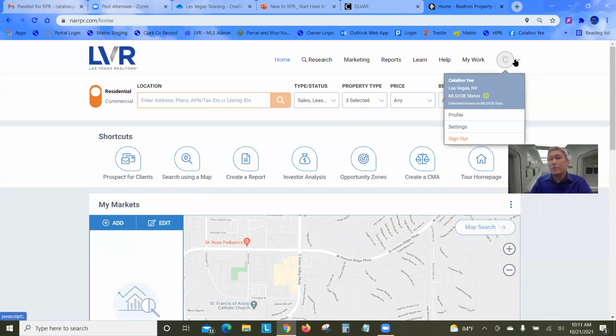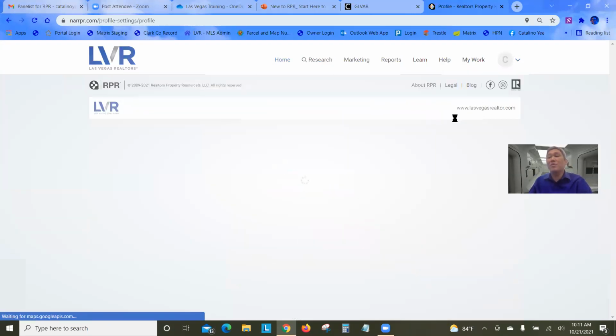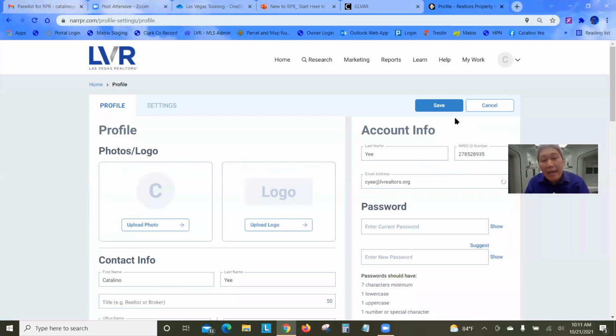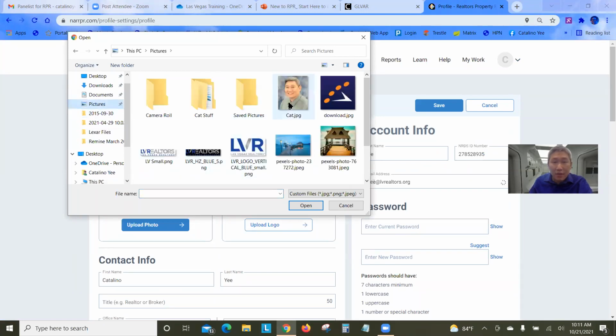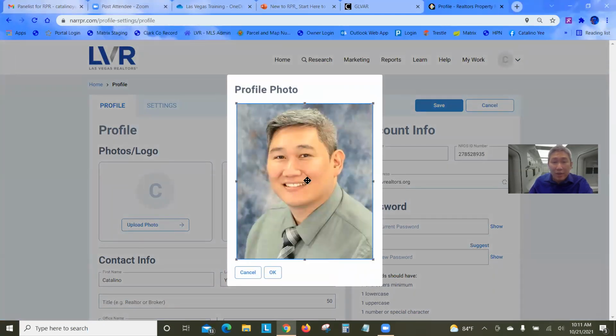So click here first. We're going to settings. Let's not, let's go to profile first before we go to settings. In profile, this is where you can upload your photo and your logo. To do that, simply click here, upload photo. Find it on your computer. Make sure you know where your photos are located. I'm going to go to my pictures folder, find my picture, click it, click open, and you can crop it.